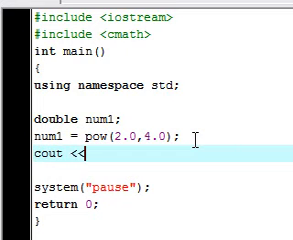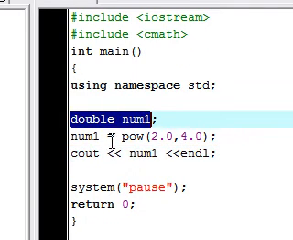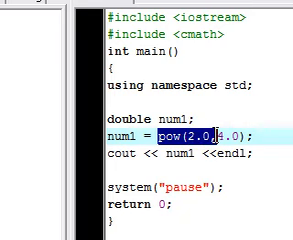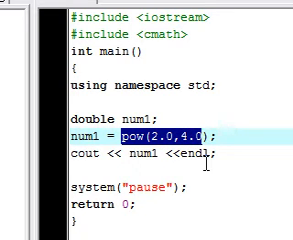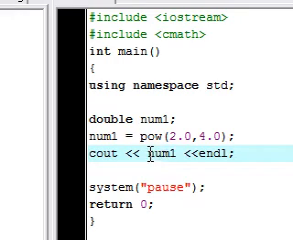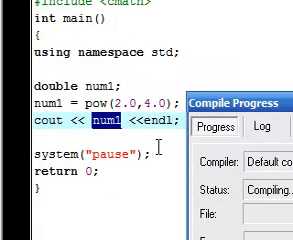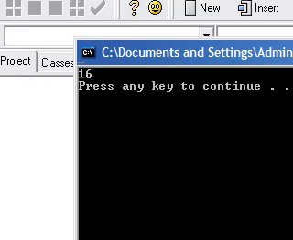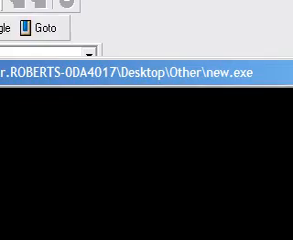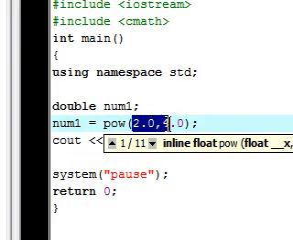Remember cout, and let's just type num1, and actually let's begin a new line. So as you can see, we declared a variable. We set that variable equal to 2 to the 4th power, which should be 16, I believe. And then we just outputted it right on the screen. So let's save that, compile and run. And as you can see, we have 16. And that's how you use a math function with more than one argument.